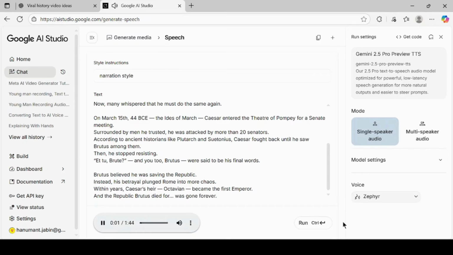Julius Caesar wasn't betrayed by an enemy. He was stabbed by his best friend.